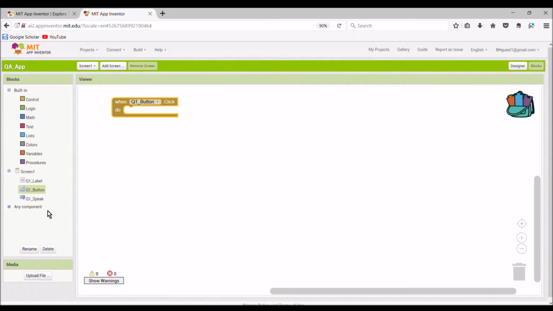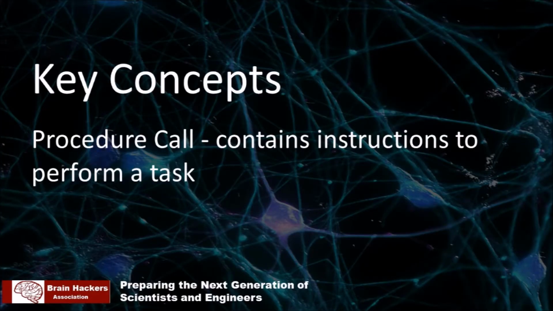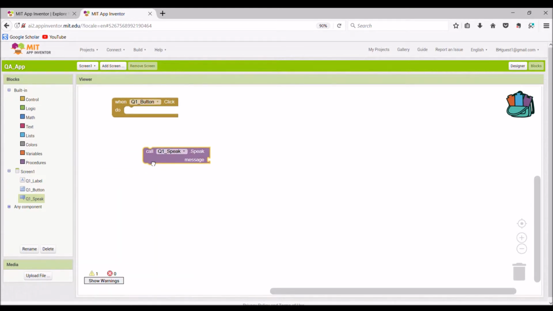Next, we want to go to our text to speak, the Q1 speak. Click there, and we see a purple block called call Q1 speak.speak. This is referred to as a procedure call. We will click on the call.speak, drag it onto the workspace, slide it up into the slot matching the two little notches.